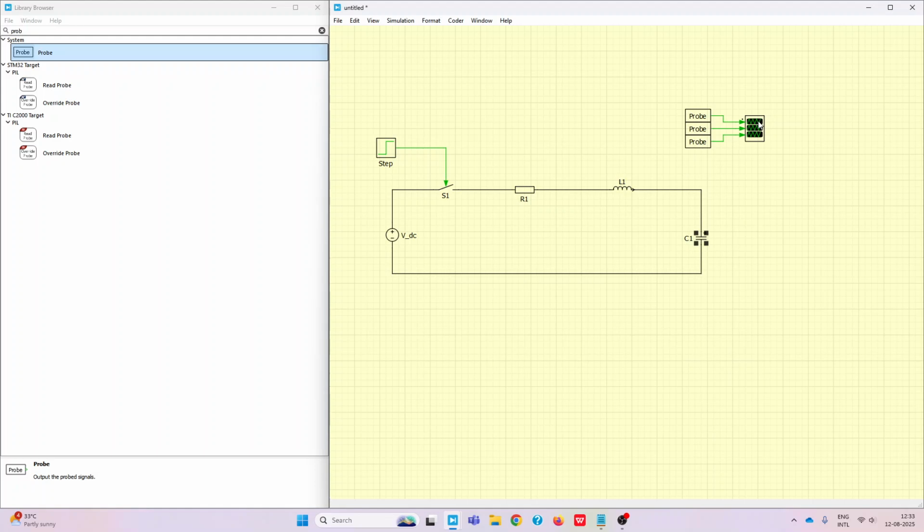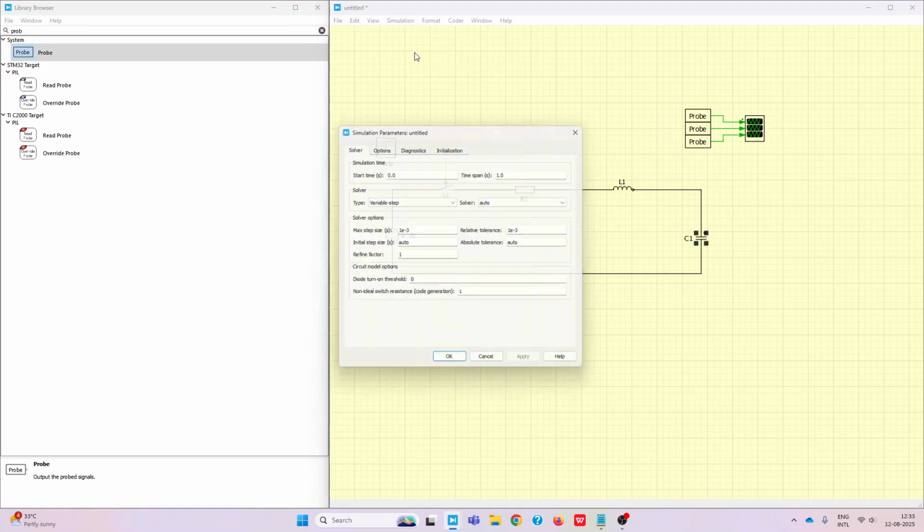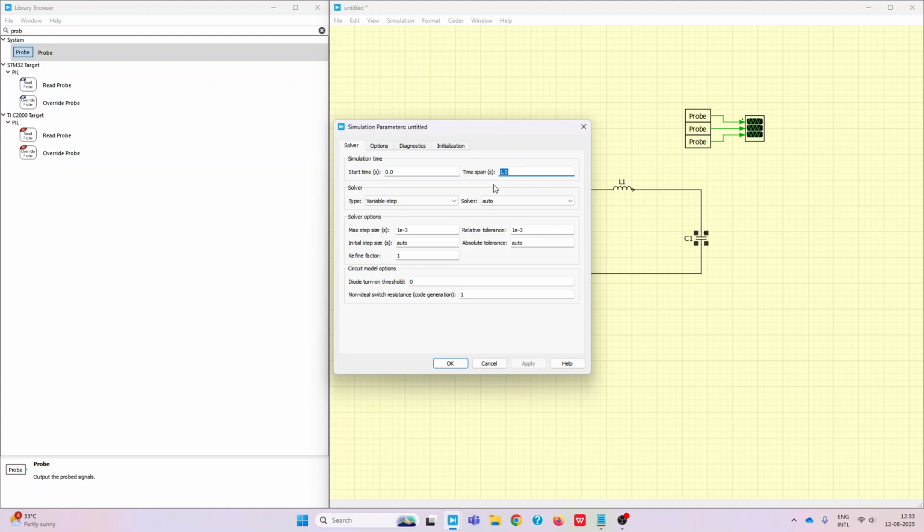Now I will just simulate this. For simulation, let's go to simulation parameters. So this is time span. It is 0 to 1. It will simulate that time, and maximum step size is there. There are two modes: variable step and fixed step. So variable step is good enough for this simulation, and 1e minus 3 is also good enough. If you want very good accuracy, you can put 1e minus 6, but it becomes slower. It will actually simulate very slowly. But if we put 1e minus 3, it simulates very fast. Okay. For this application, let's put 1e minus 6.